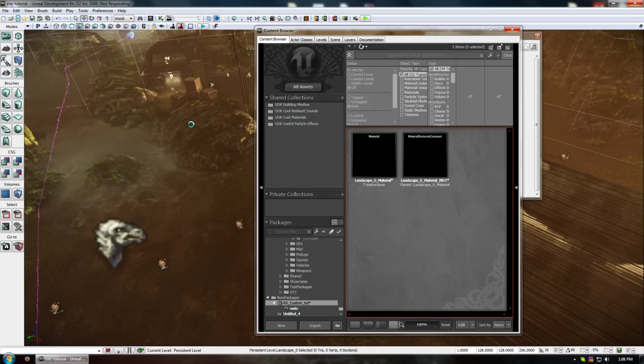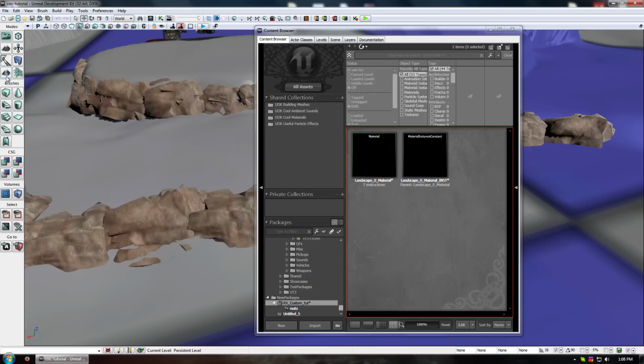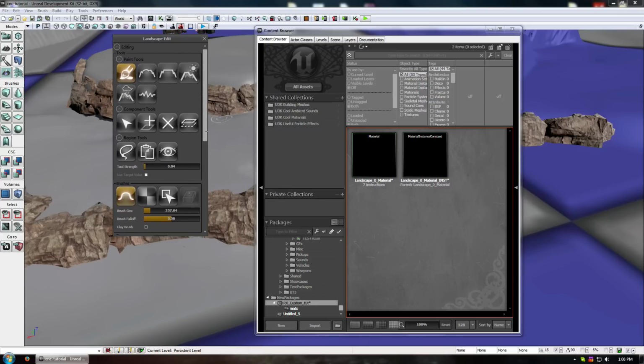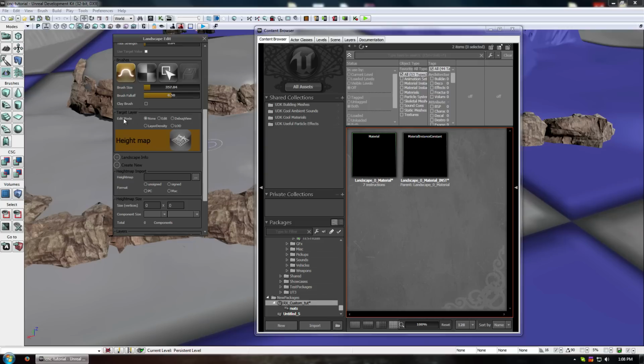The next thing you need to know about this is inside the material. Oh no, sorry. Well, yeah, but if I go to the landscape mode, and go to the landscape editor, I have the brush selected. If I go to edit here in target layer, it will ask me to input a layer name. You would think it will be landscape_0_material, but you'd be wrong.